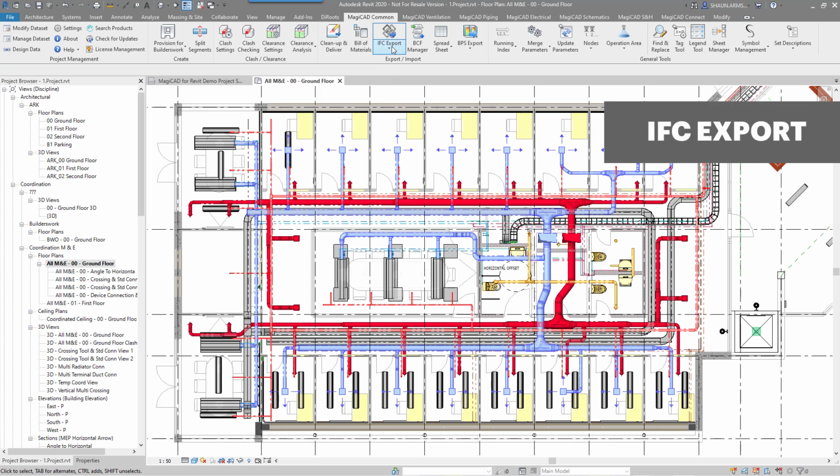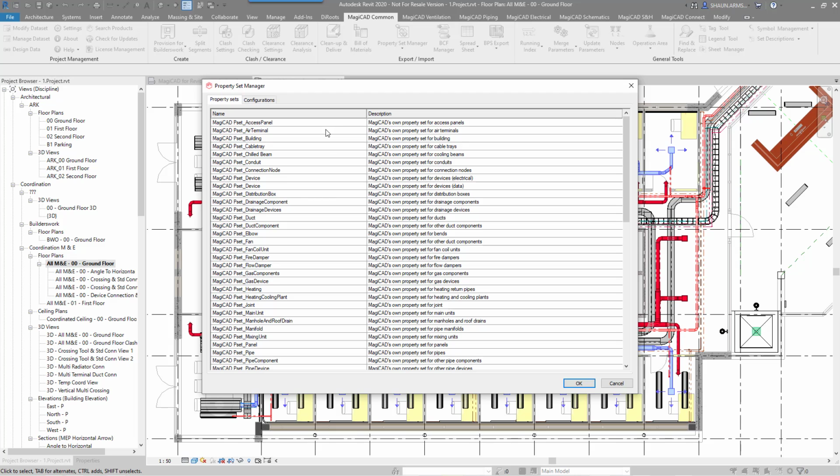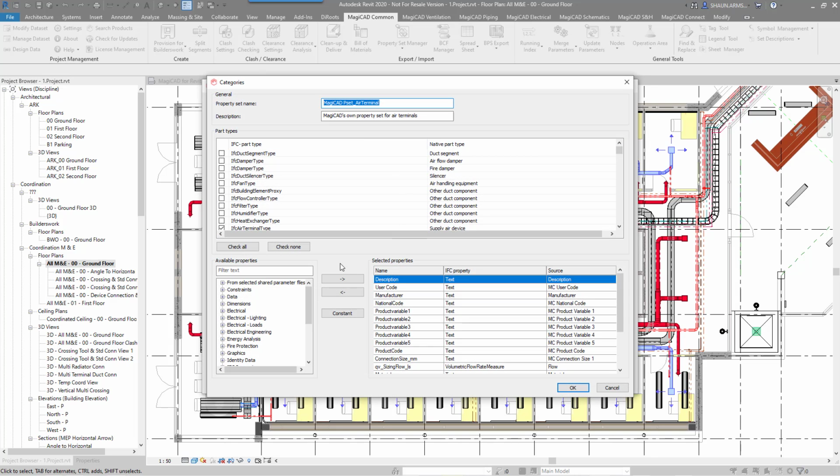Next tool will be the IFC Export. So this is for exporting your IFC for use as a universal format. Revit does have one of these itself, but with MagiCAD you get a bit more flexibility in what you're actually exporting out. So for example, we have these property set managers, where you can set up which Revit parameters you can map to IFC parameters, as you can see. You will get your selected properties down here with the description, the IFC properties, and the source. So the text is from the description.